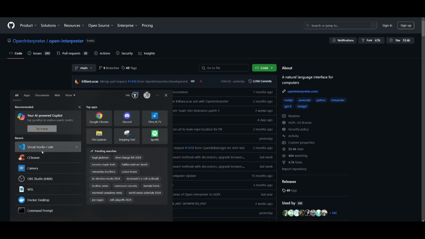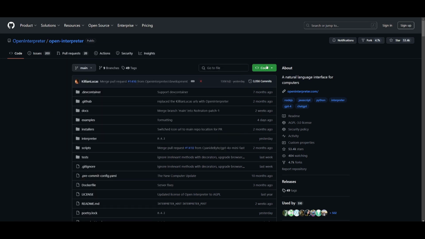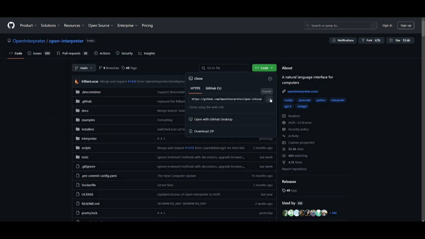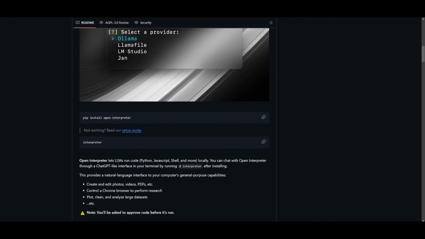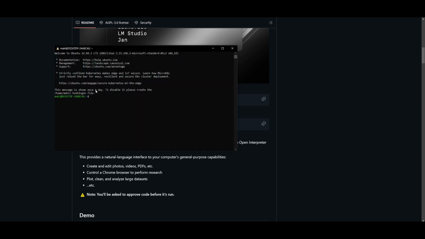So what you want to do is open up your command prompt. Once you have opened it up, click on the GitHub repository, click on this green button, click on copy to clipboard for the link of this repository, and you can scroll down to this part of the repository. Now go back into your command prompt and type in git clone and then paste in the link for this repository. You can then click enter.